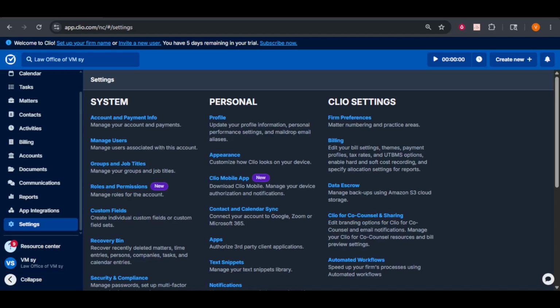Today, I'll show you how to change your password in Clio Manage. Whether you're updating your password for security reasons or just want a change, this process is quick and straightforward. Let's dive right in. First, you need to navigate to the Settings section within Clio Manage.